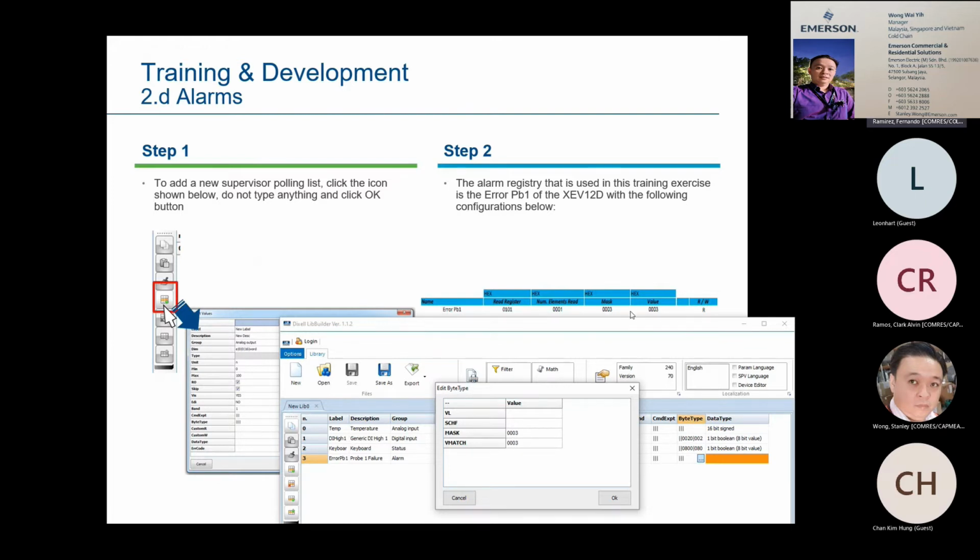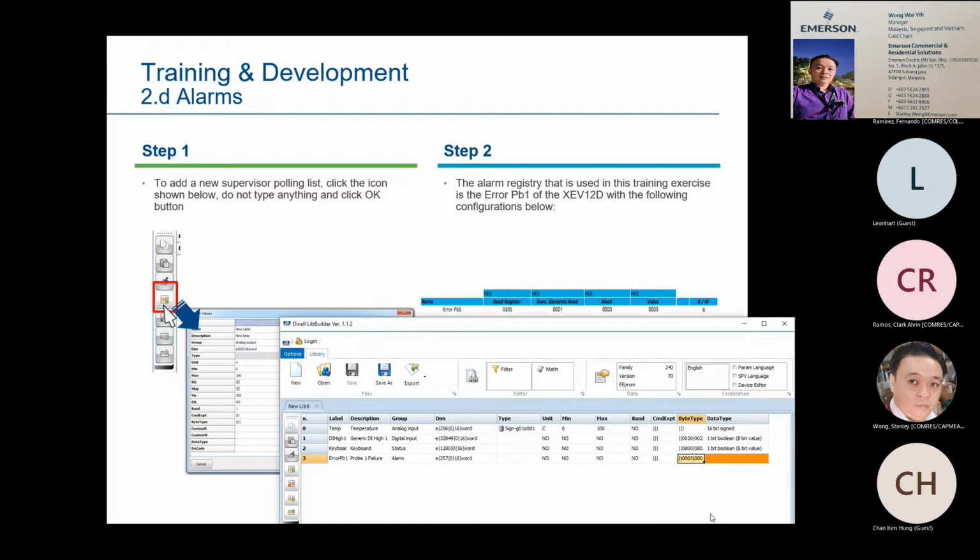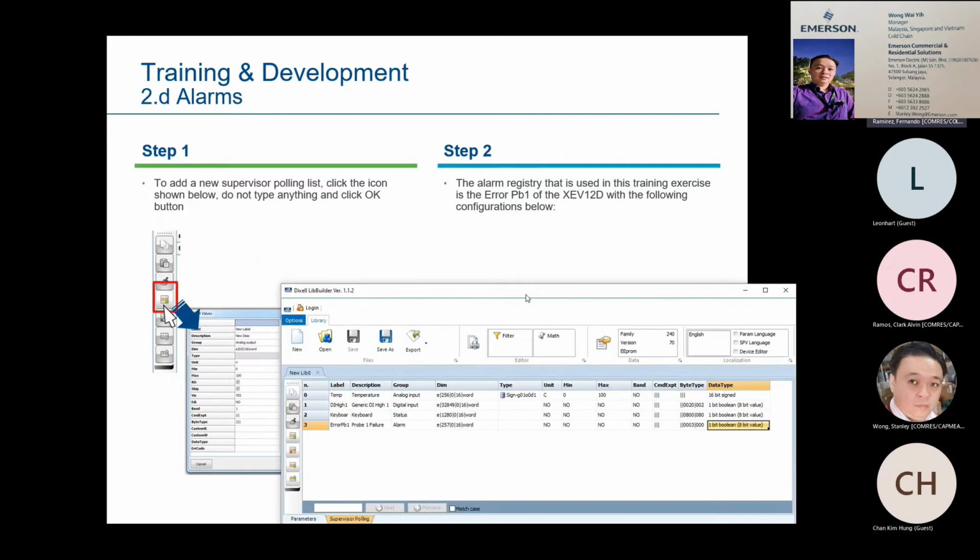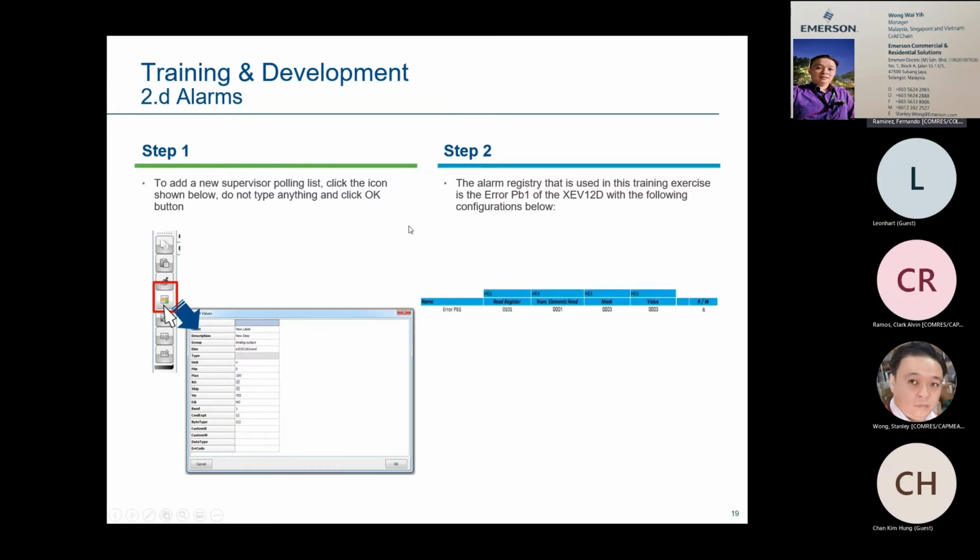Please take note that not all digital values might have a maximum value. If it's not shown on your Modbus document, you might ignore these. So you might leave it as blank. Okay? It's the same 1-bit Boolean value. So that's how you set up an alarm output.